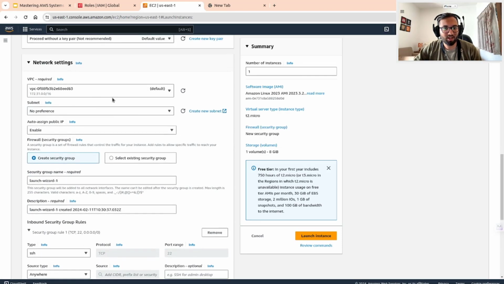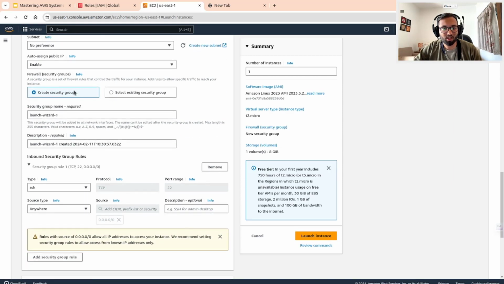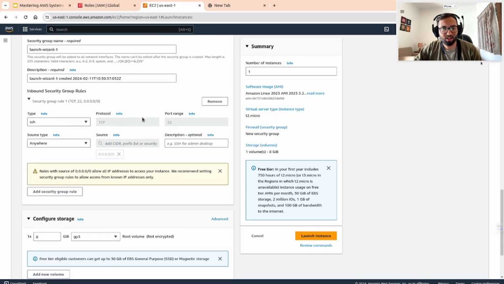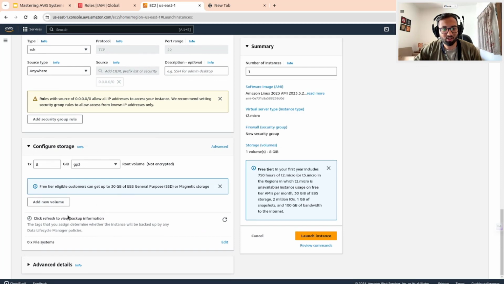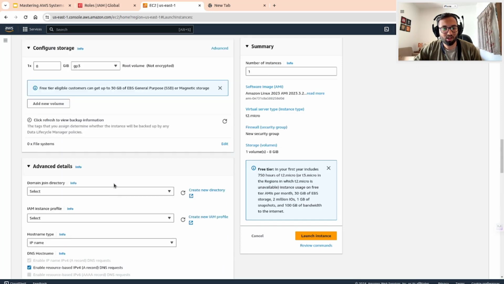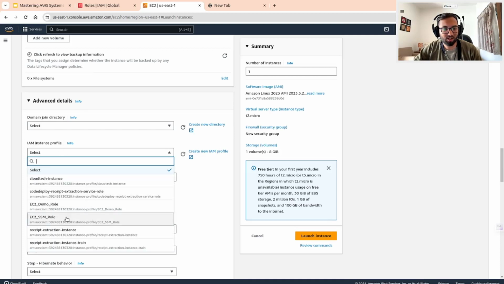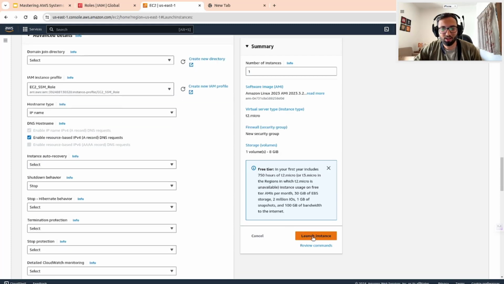The VPC that I'm selecting is the default VPC with no subnet preference. I'm creating a security group, launch-wizard-1, and I'm giving it SSH and anywhere permissions. Okay. Configure storage, I don't want to configure storage. I'm going into the additional details, and I'm selecting the IAM instance profile. Select the one that I created, EC2 SSM role. Okay, and then I do a launch.